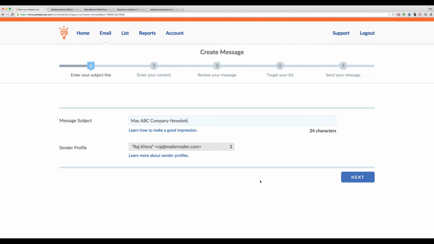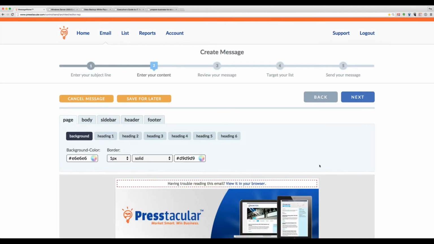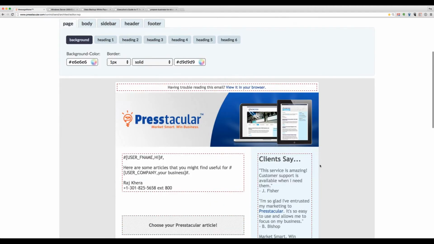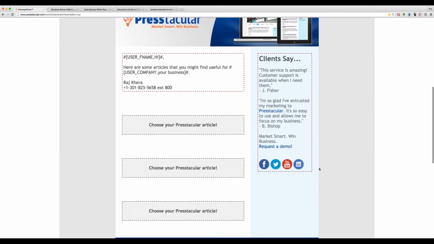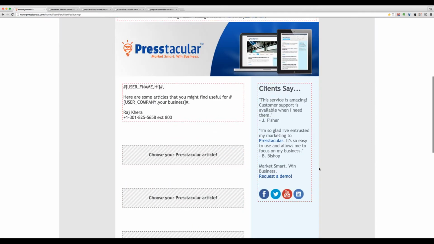You can set the sender address as well. It'll come out from you, or you can have multiple ones in case you wanted to send emails from different folks. The next thing that happens is it pulls up the actual template for you. Now, of course, this one looks like our templates. This has got our logo, our look and feel. Now, we would custom design one for you based on your company's logo and color elements and so on.